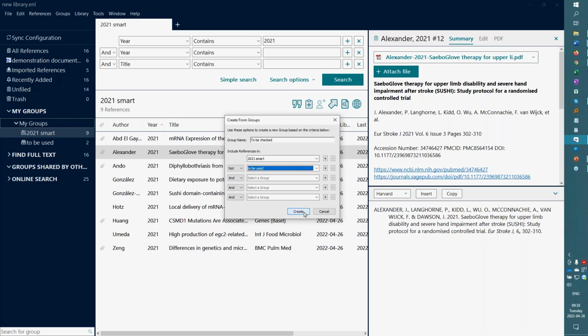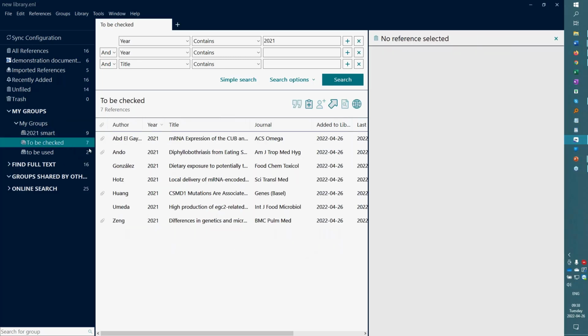Let's click on create. So now I have a group here with 7 references. So these are the references that I have not used so far. Okay, you say, but this is all fine and good, but I can do this manually. But now to the beautiful part. The smart group is a dynamic group. It updates dynamically in the background all the time. The group from groups is also a dynamic group.